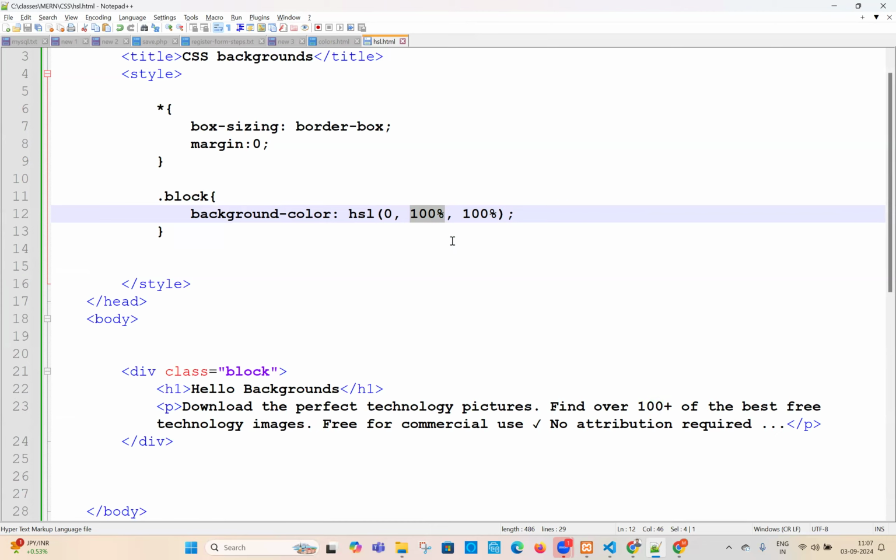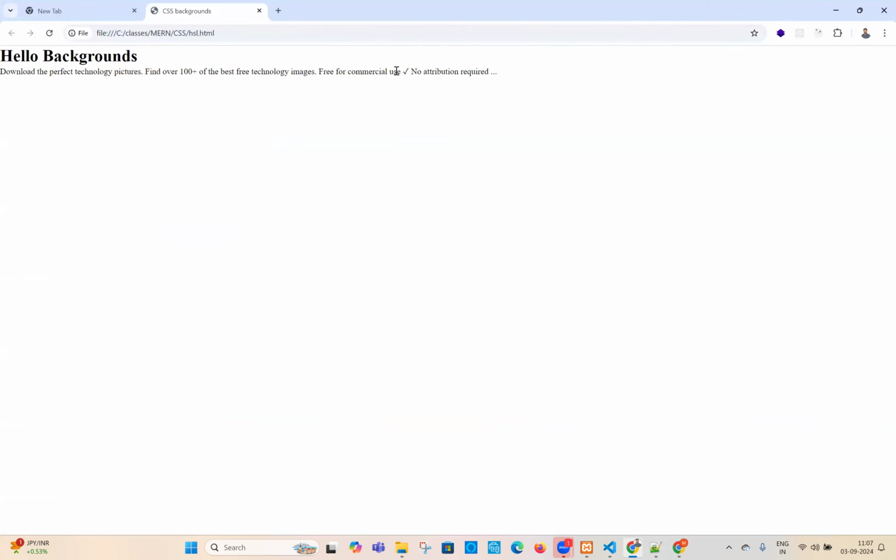If you increase or reduce the values, you will understand how the hue, saturation, and lightness work. Just run this file. If you run this file, can you see the output here? The output is going to be nothing. I'm not getting anything. Why? If we set 100%, what is going to happen?